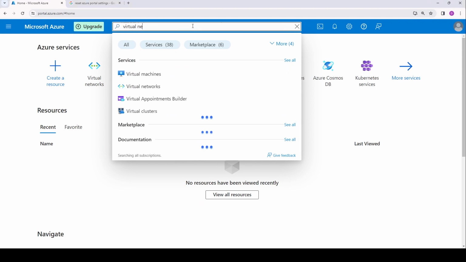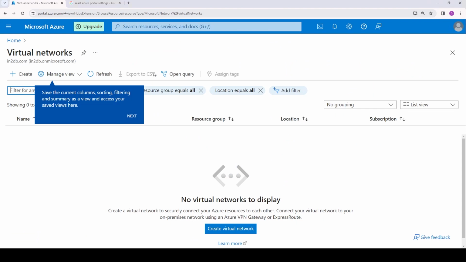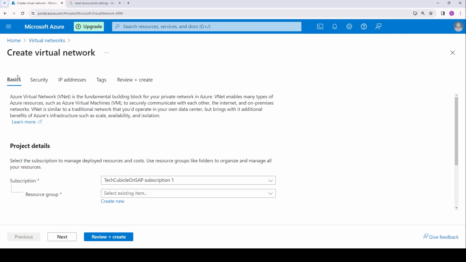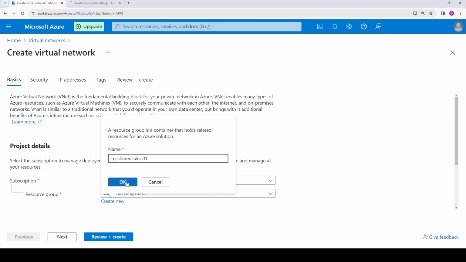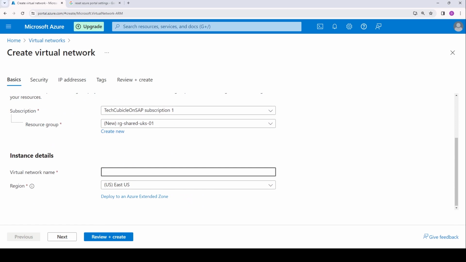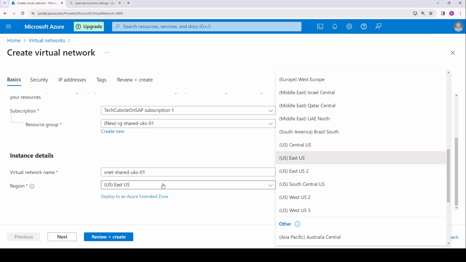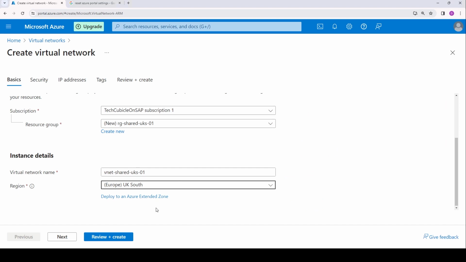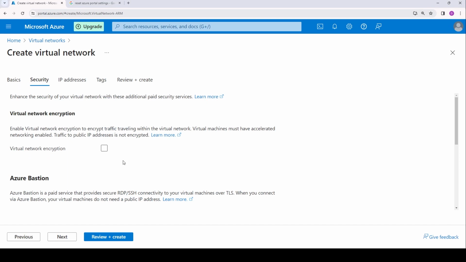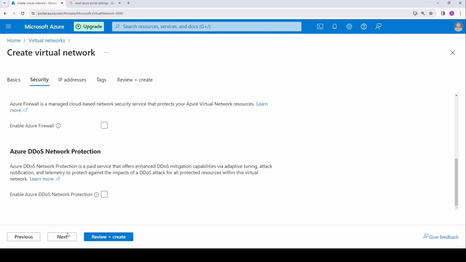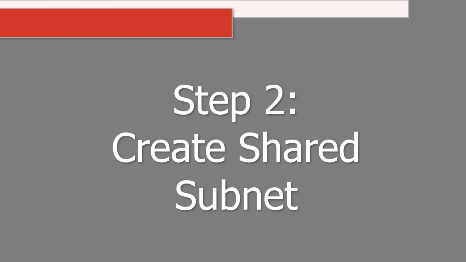In the resource search box, we search for virtual networks. Click Create. Our existing subscription is selected. We click to create a new resource group to hold our new virtual network and bind it to the UK South region. This will be our RG shared UKS01 resource group. We provide a new virtual network name and set the region to be UK South. Clicking Next, we can browse some additional security features, but we don't specifically need these for the demonstration. Click Next again.